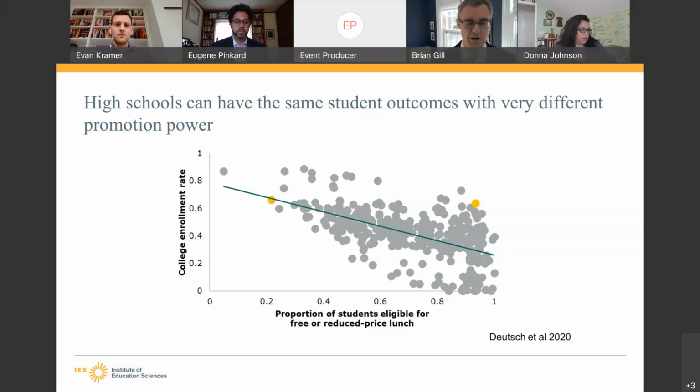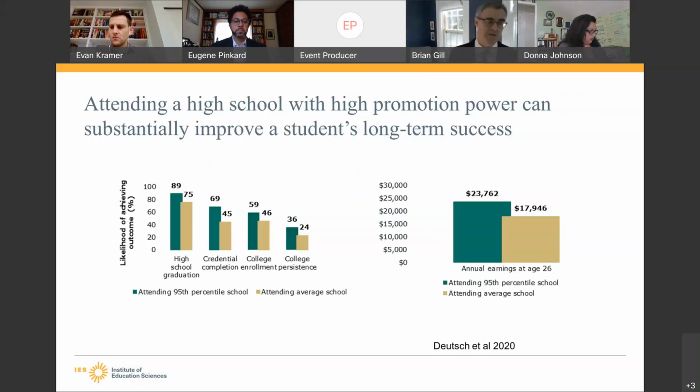But I want to point you to the two schools we've highlighted in yellow here. They have basically identical college enrollment rates. But the one on the left is serving a population of students that are not very disadvantaged. Very few of them are in poverty. These kids would do well even if they were at another school. The yellow dot on the right gets the same college outcomes with a much, much more disadvantaged population. They are way above that green line, suggesting that they are producing very large promotion power. They are dramatically increasing the college enrollment rates of their students. And policymakers need to be able to distinguish those schools from each other. This matters a lot.